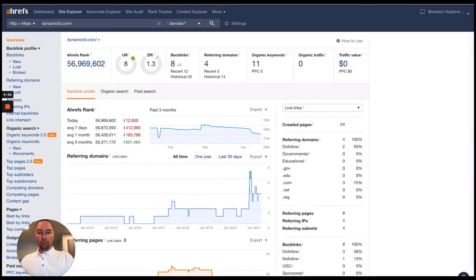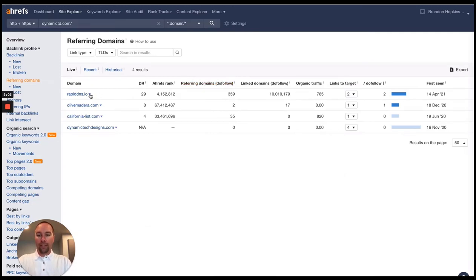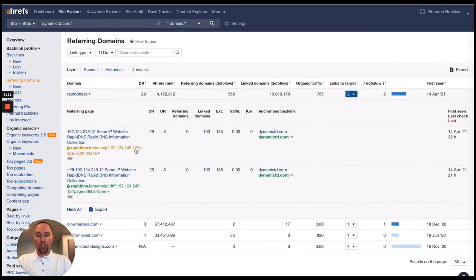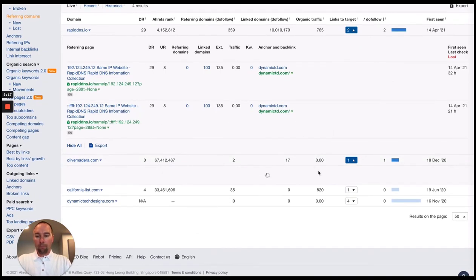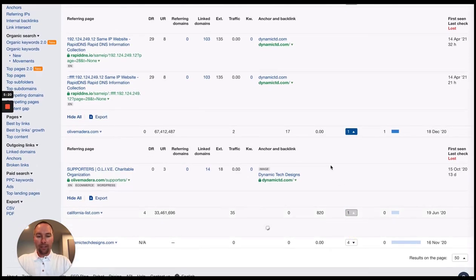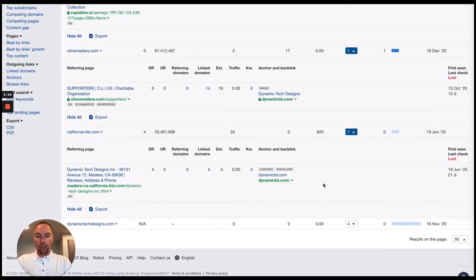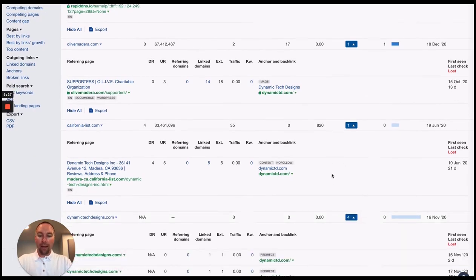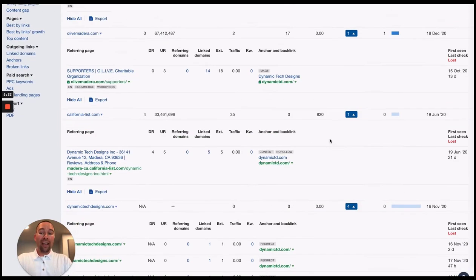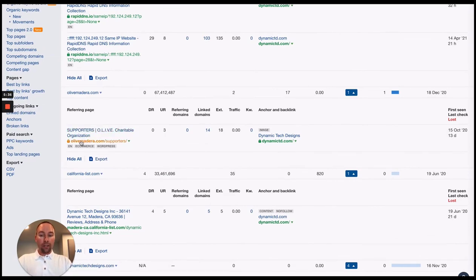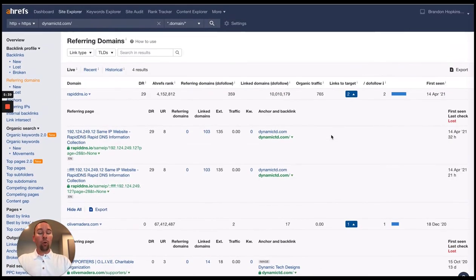Another on-site issue that I see is you don't have any referring domains, literally 4. Those are a rapid DNS, which is probably not anything. It's just showing who's on your domain. All of Madeira is a nonprofit you support. California list is probably just a directory. Yep, they've just got you listed. And Dynamic Tech Designs, I imagine, is another domain you own that is 301 redirected. So there's the redirect there. So you don't have any links outside of all of Madeira.com. So getting some additional links will be helpful.